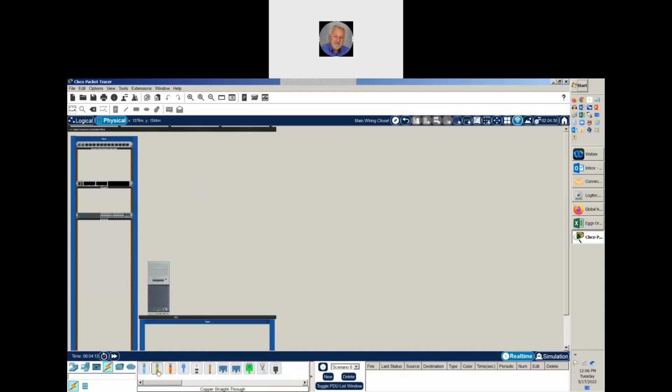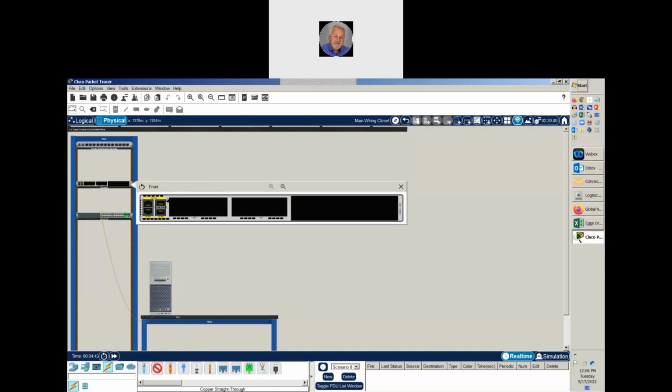I'm going to get a straight through Ethernet, connect it to my Ethernet port here on the PC, come up to my switch. I'm going to click on that, inspect front, so I can see it a little larger. Click on port 1. So we've connected it to the switch. Now I'm going to connect the switch to the router here. I'm going to use its Gig 0/1, and I'm going to come up to the router. And again, let's do a right click and inspect front. We can see that a little bigger. We can zoom it in. And I want to go to G0/0 here.